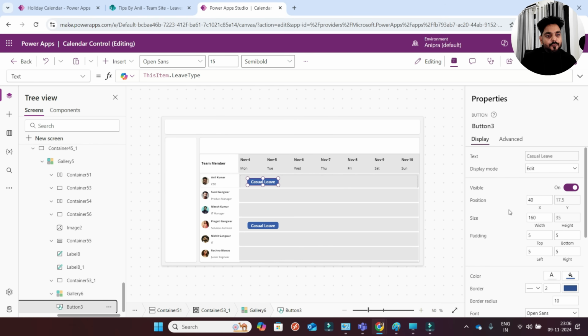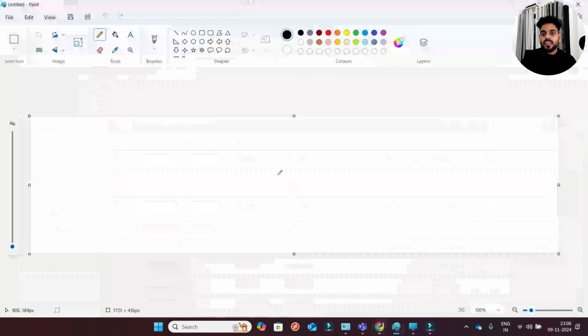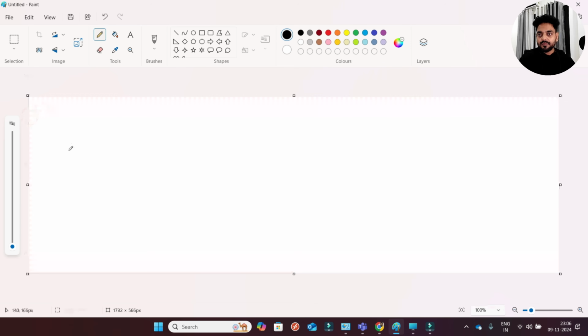Okay, now we have to define x and width, and this is very important. If you see here, the leave is starting from 6 to 13th, 29 to 1st, 4 to 6. So there are two cases. Let me solve the first case.